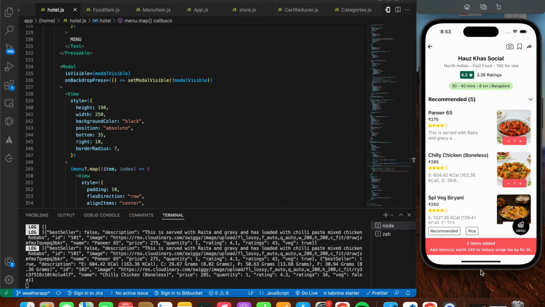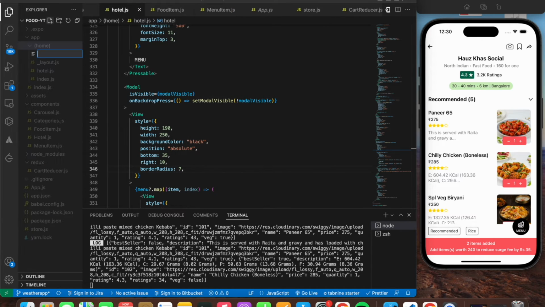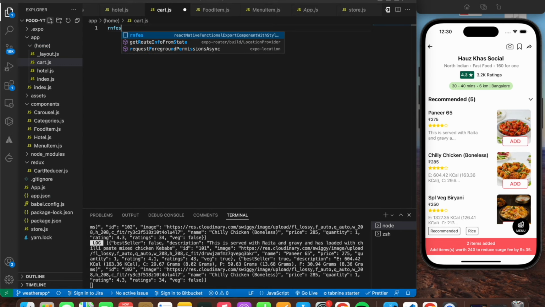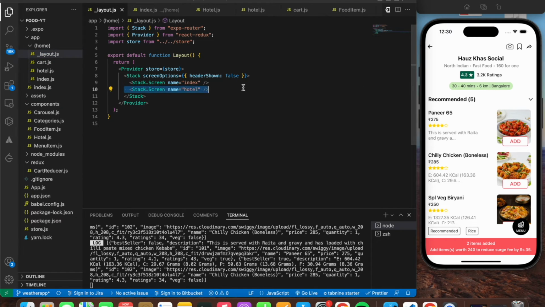Okay, so now if at all you press on this, we're going to create a new screen, and then we're going to initialize the cart screen, and then we're going to show all of the items in the cart and then design some UI over there. So now I'm just going to open up my file tree and then create a new screen inside of my home directory. That's going to be cart.js. So I'm going to write rnfes to get the shorthand snippet and then save the file. And we're going to include this particular screen into our layout over here. So this is going to be cart.